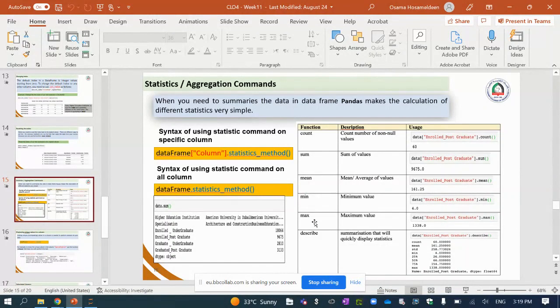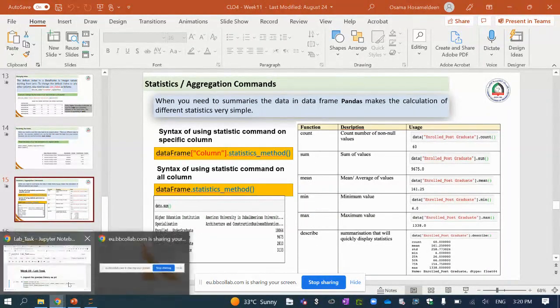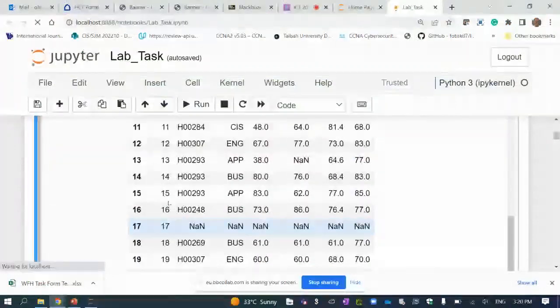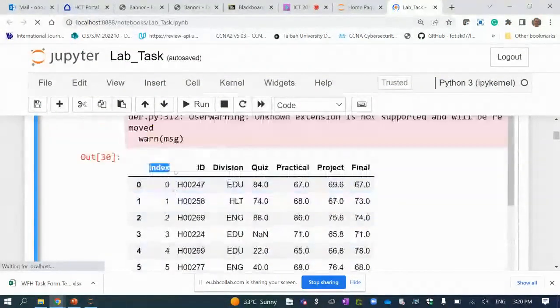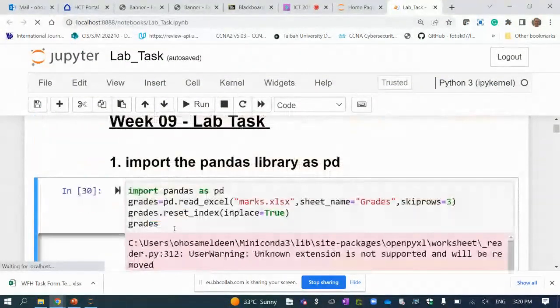The maximum is the largest value in the data set, and describe is going to show you all these statistics together in just one command. Okay, let's use describe. This one is interesting, so I want to show you grades.describe.